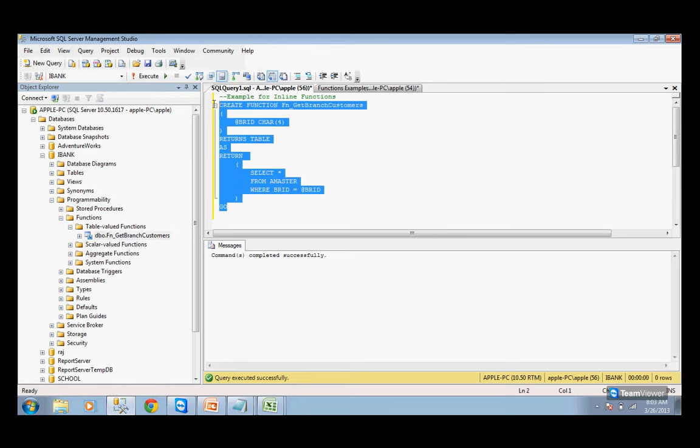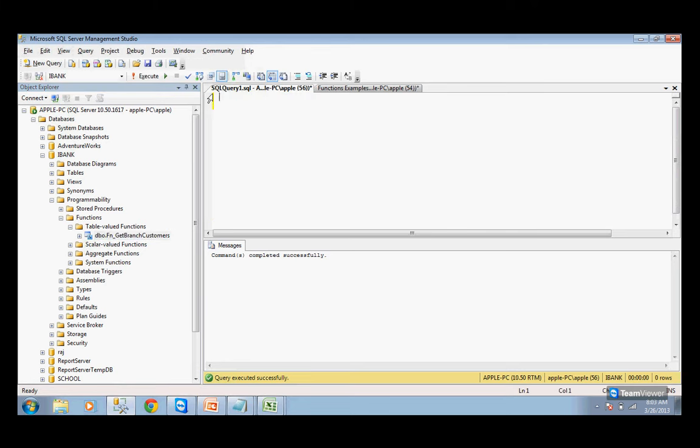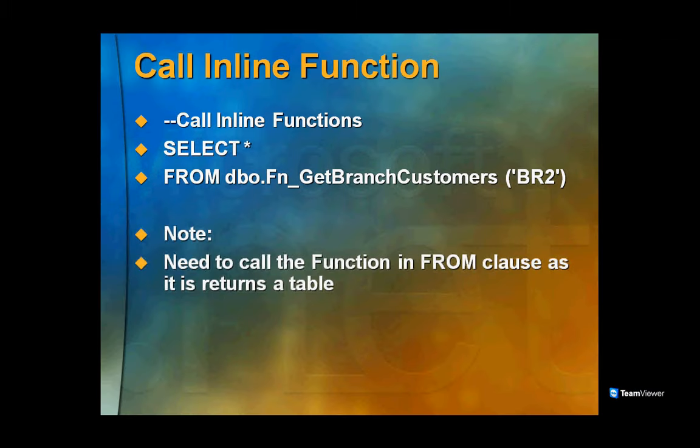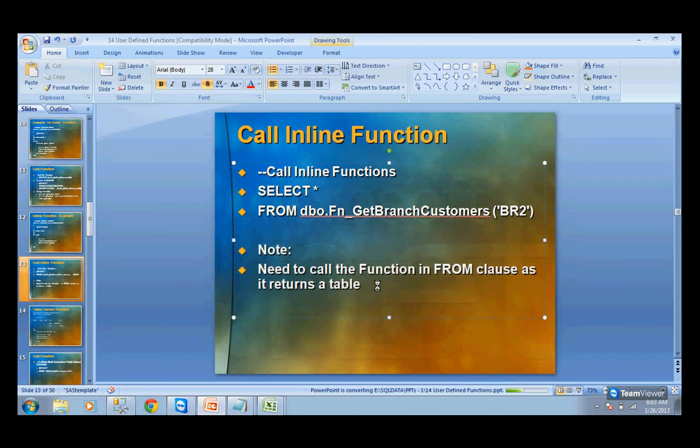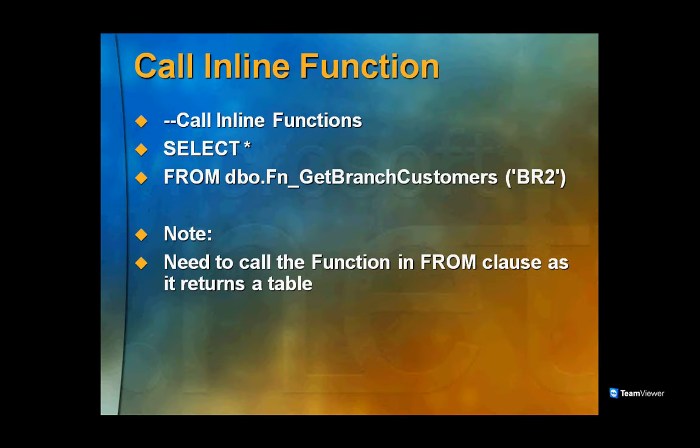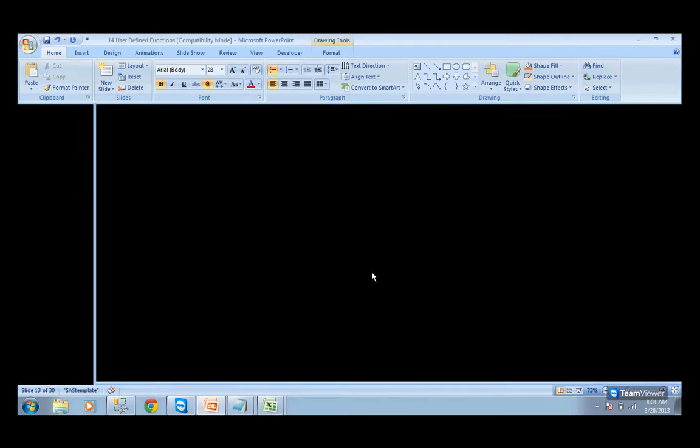Now, how do you call this? Call the inline function: select star from DBO.fn get branch customers br2. Note, you need to call the function in the from clause as it returns a table variable. Okay, you can call it like this only, not any other way.